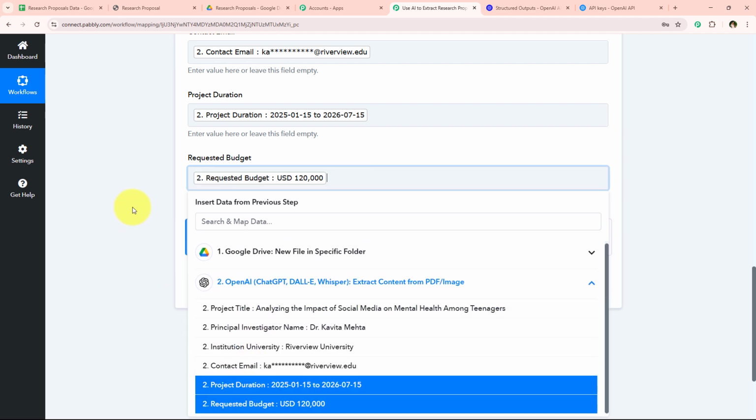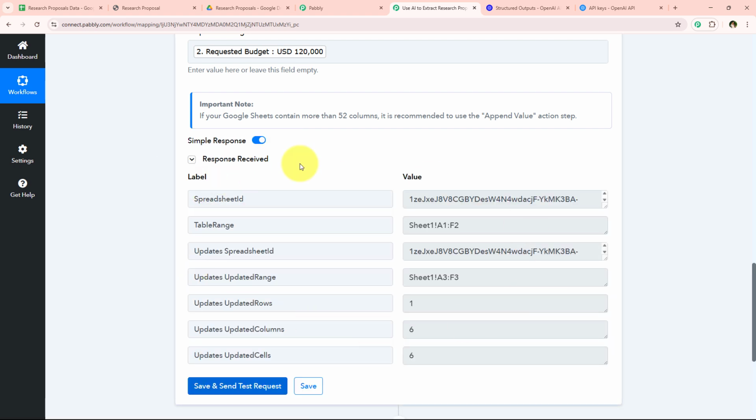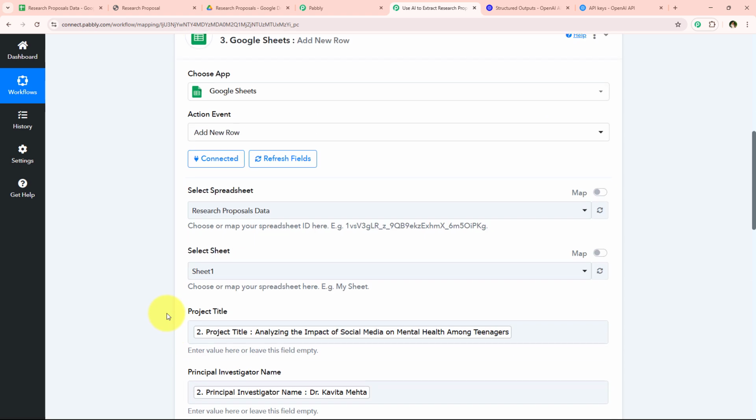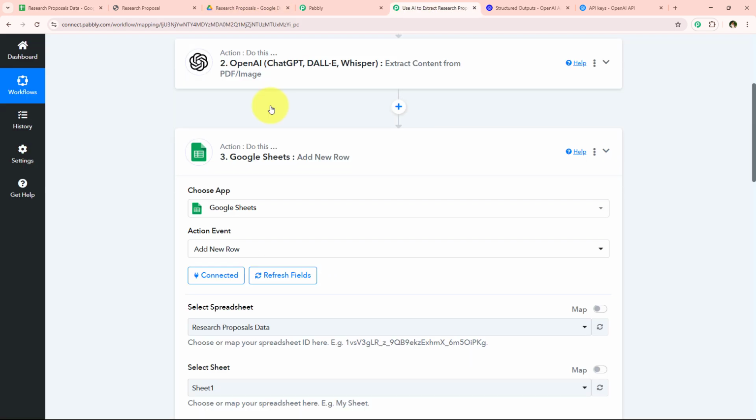And after mapping all of these details, I'm simply going to click on this blue button which says save and send test request. And as soon as we click on this save and send test request button, automatically these details have been added into my spreadsheet. So I'm just going to open my spreadsheet right over here, and as you can see, the details have been added. So yes, with this we have successfully completed this automation.